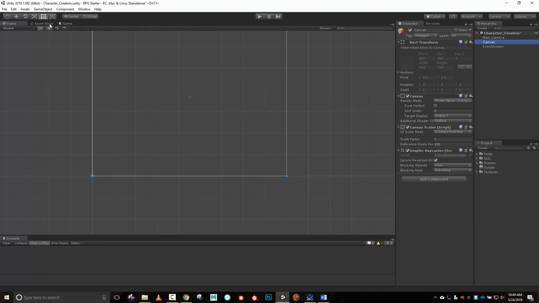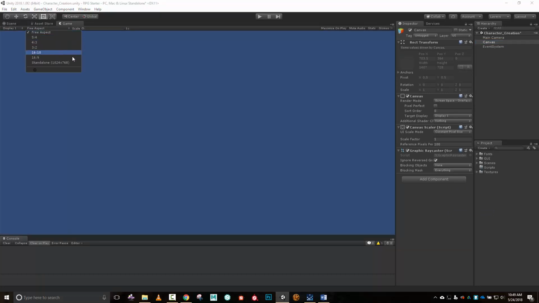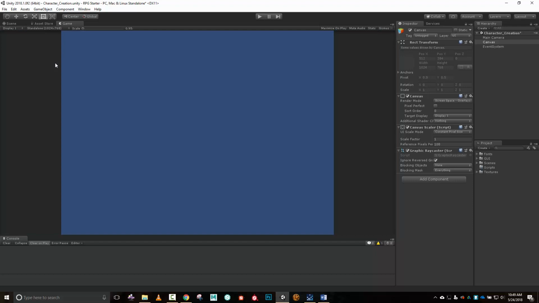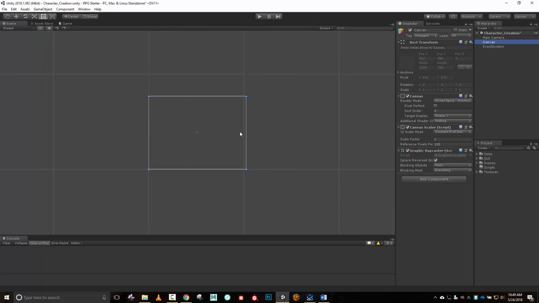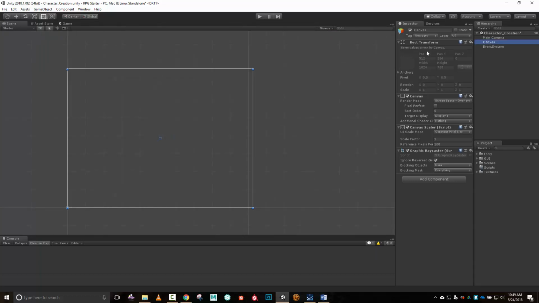There we go. And as long as I'm here, I want my game screen to be 1024 by 768. I don't want to use free aspect. That makes it really difficult to deal with. I want to use this standalone. It's kind of low res, but this really is more of an example of how we could build some of this stuff anyway. Canvas, there we go. All right, so there's my canvas.